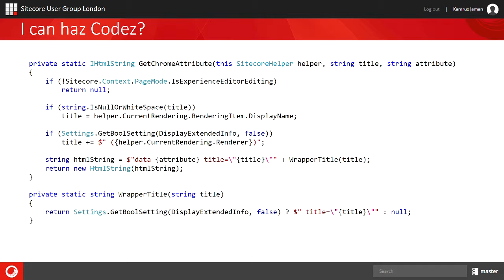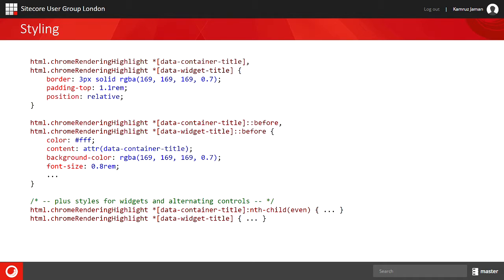The helper is quite simple. There's not a lot to it. There are a couple of additional overload methods. The main bits are grabbing the display name of the rendering, and then also grabbing the rendering information. I'll show you this in the demo in a few minutes.